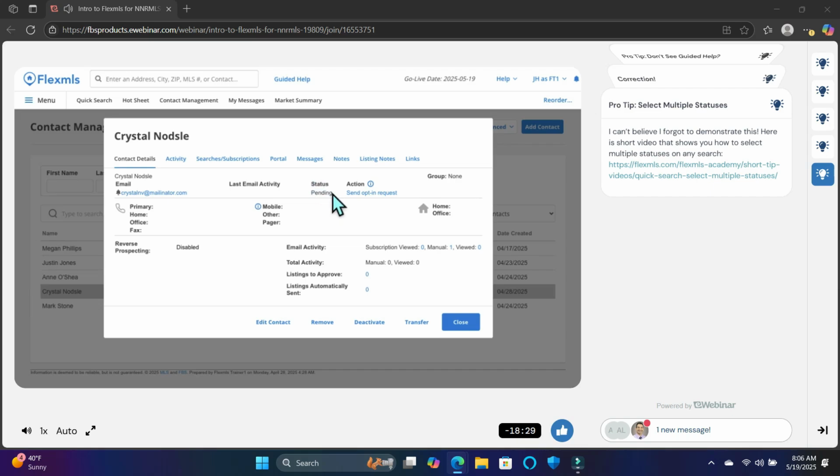Now, the email address has a status of pending. All that means is we turned on a subscription to send her automatic updates. She received an email that said, confirm that you're a real person and want to receive updates from Josh Hernandez. But until she clicks yes, send me listings, that status will show as pending.